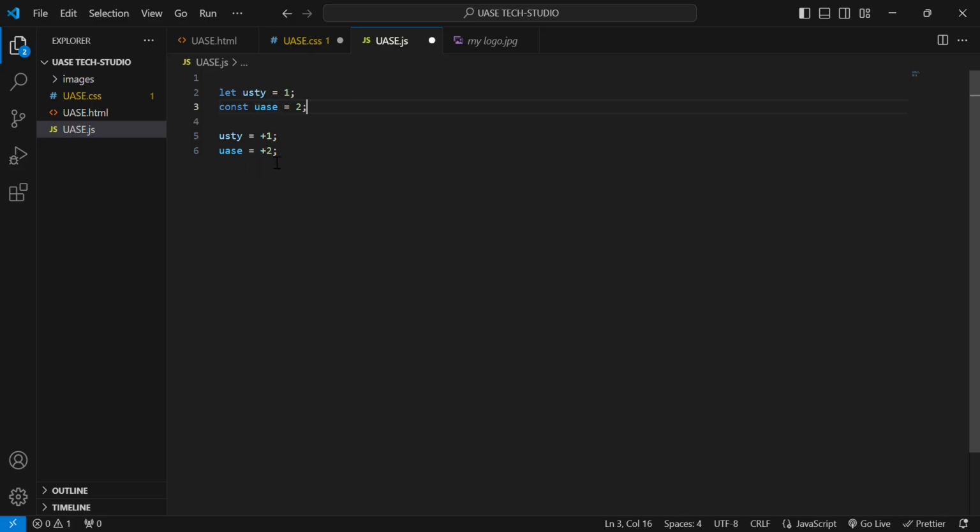So this us plus 2 will not work. It won't run until you change this one from const to let. That const is telling us that it is a constant variable. You are not changing it.